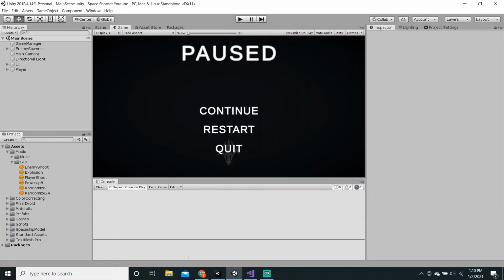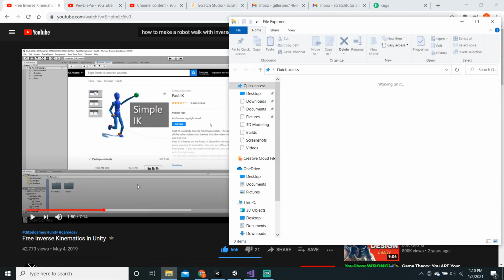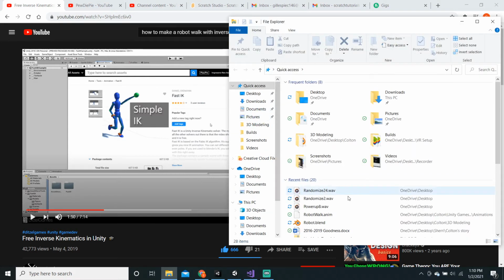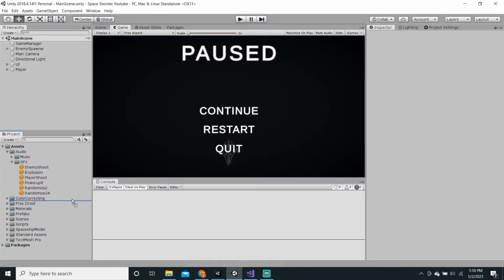And I'm just gonna close that. If you are on Google, sorry, just doing that, and you cannot do what I just did, then you can just go to desktop and drag it into Unity and do it like that. But I already have that, so.